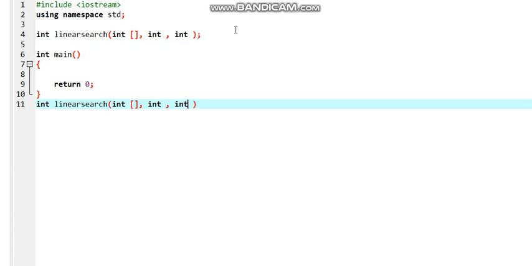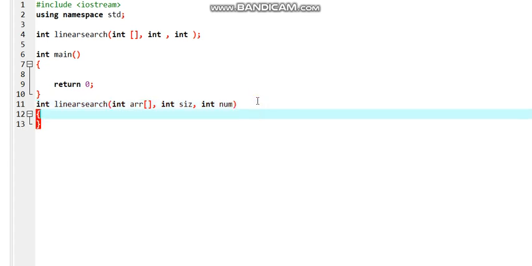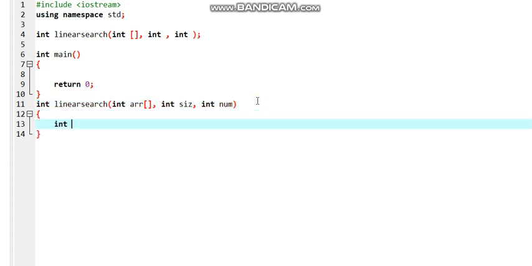I'll just copy that for my function definition right here. I'm going to give names: this is just going to be num, this is just going to be size, then this is just going to be the array. So I'll declare and initialize a variable position to -1. My position is just going to hold a subscript because the function is returning an integer, and the integer that it is going to return is just the subscript at which we have found the element.